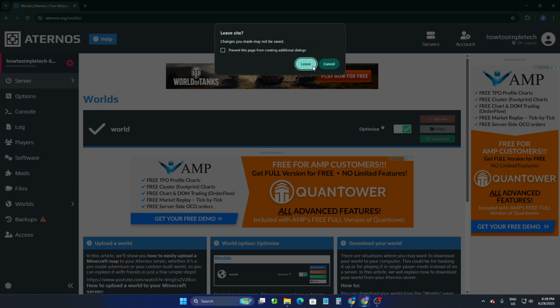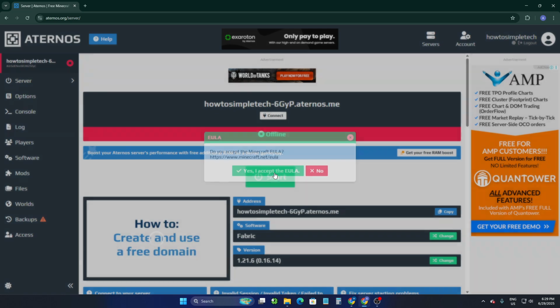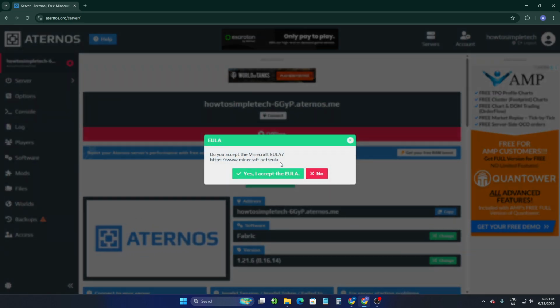Now you have to go to the server and simply click on the leave button here. And when you are on the server, simply click on start and click on yes, I accept the EULA. So that's pretty much all you need to get the Origins mod for Minecraft through Aternos.